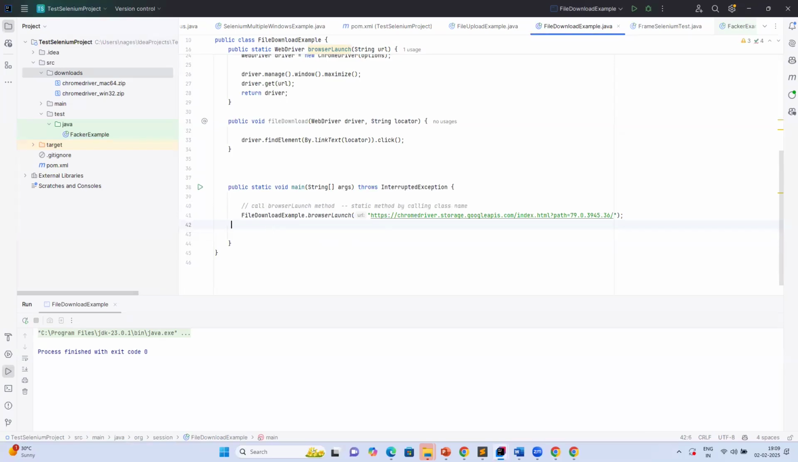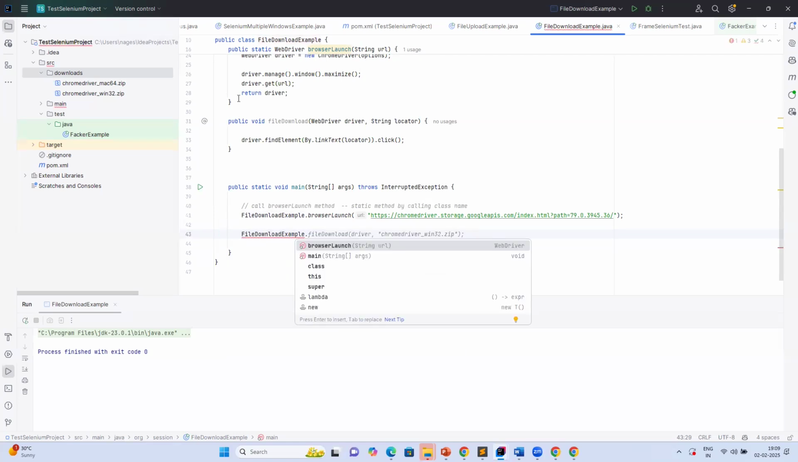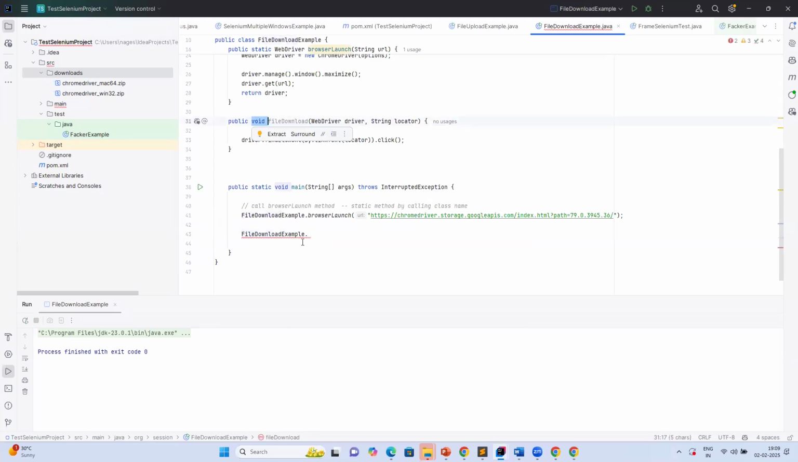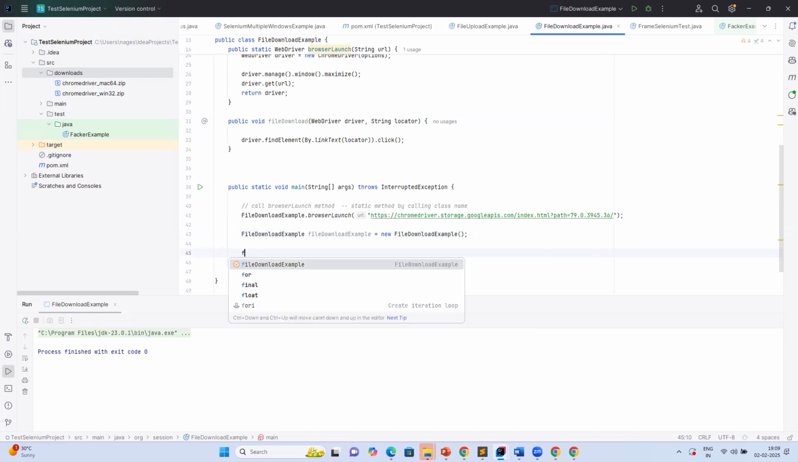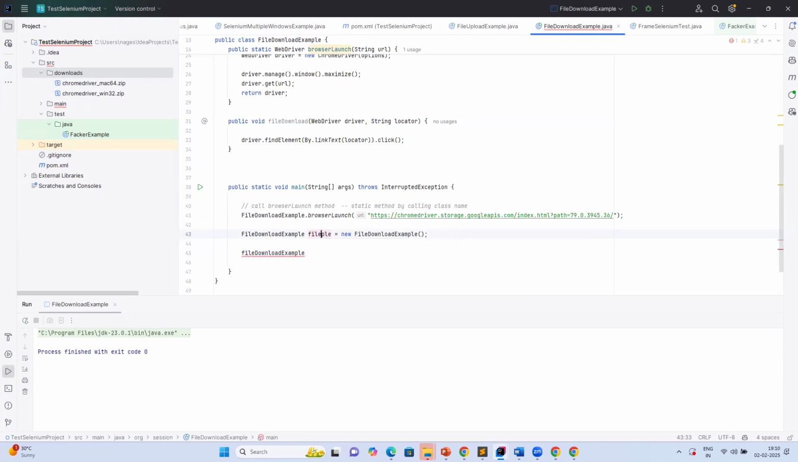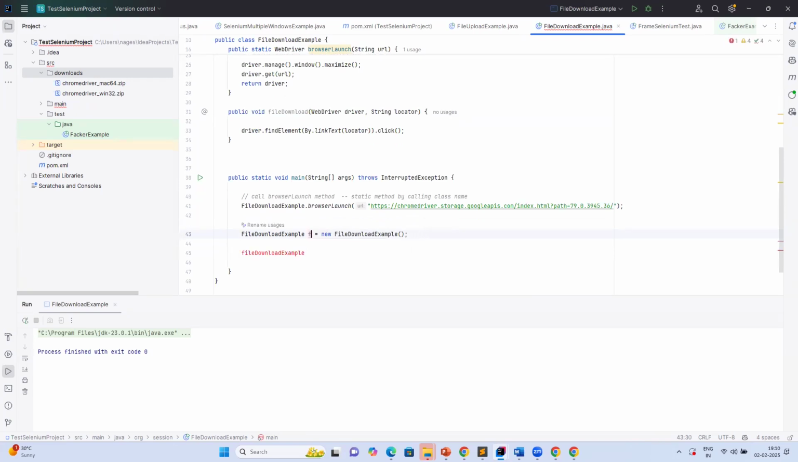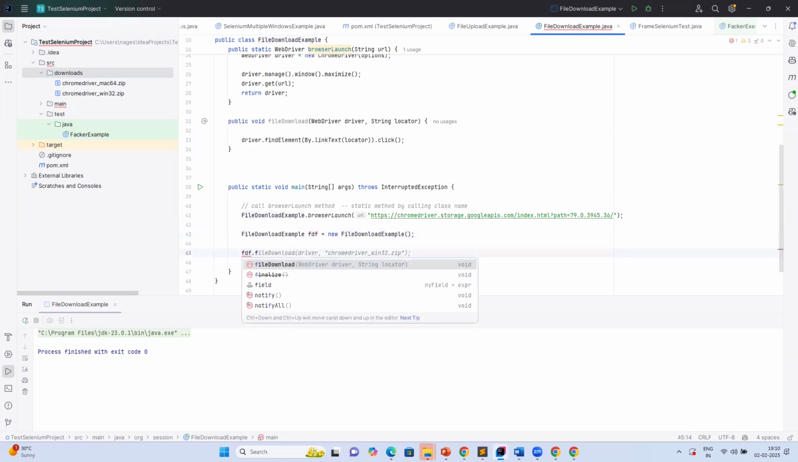Suppose I call the same thing. Let me use FileDownloadExample, and you see that the file download method is not at all an issue because it is a non-static method. So for a non-static method we have to create FileDownloadExample fd equal to new FileDownloadExample. This is object creation. Or either I can use that shortcut fd. Okay, fd dot file download. Now you can see that.